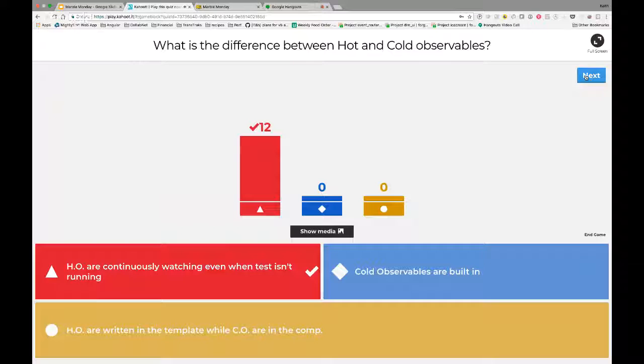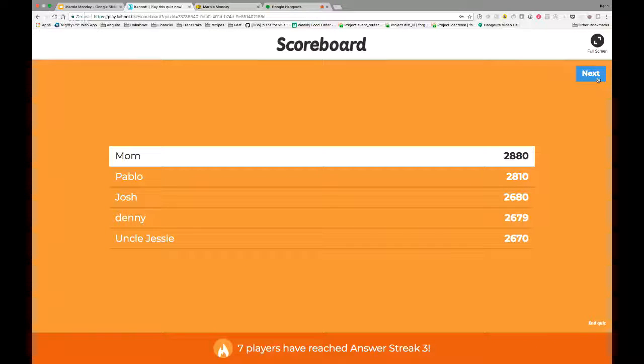We are Observables, so smart. Wow. We are continuously watching this, even when the test isn't running. Good job, guys. Okay, so tip: we gotta make it harder for NGComp. Got it. That's why they're paying the big bucks. Making ground. Hey, he's very close.